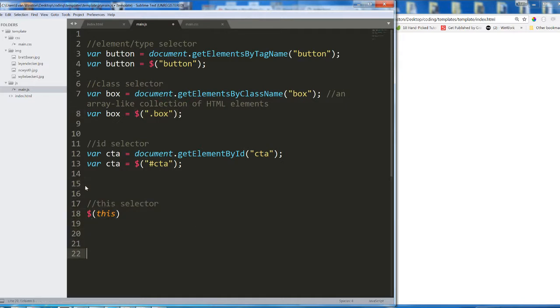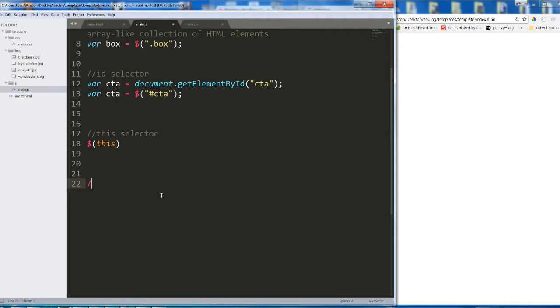I'm going to come down here. It would be, let's see, when I click on any element with class box, I want to do stuff. Doesn't matter what right now. I want to do stuff. So what is our target? Let's divide this sentence up. When I click on any element with class of box.